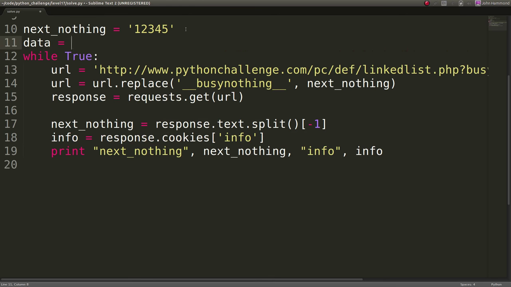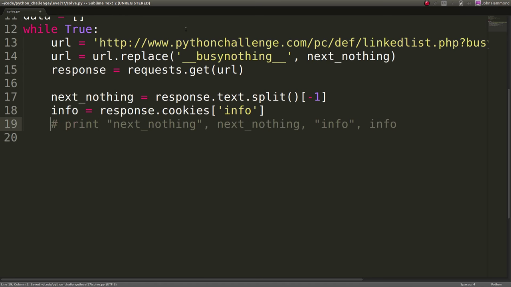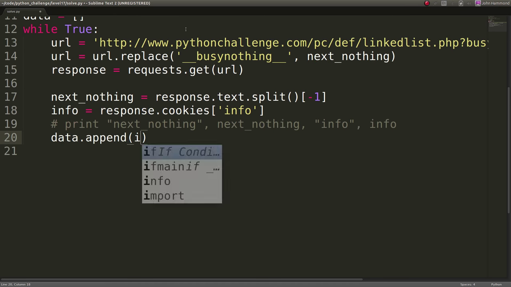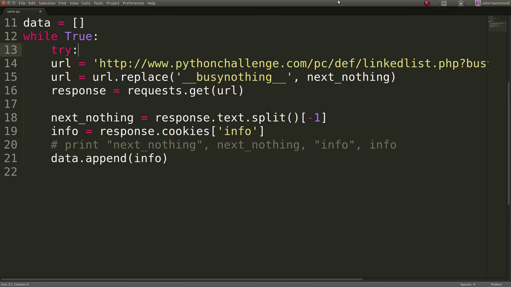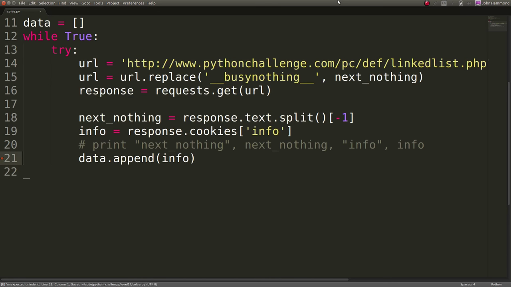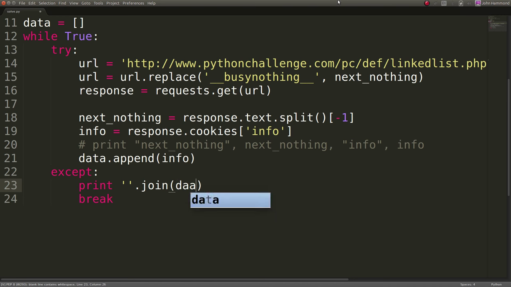Let's say data equals an empty list. And then let's do data.append the info. And I know this obviously just gave us an error. So once we get that error, we should know that we have finished. So let's just put this in a try and except thing. Break once we're done, and then we can print out data. No, we want to join this because it's an array now. Info, cool, no, data is the list that we're working with. I'm sorry guys, I'm trying to think.